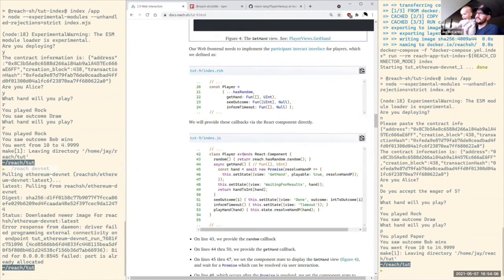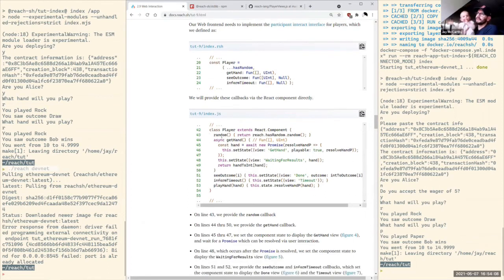It's this function right here. So the player itself is the interact function. That interact object exposes the functions to Reach, it has random and it has getHand. So let's really zoom in on this getHand function. It takes no arguments because it just gets called and it's supposed to return a number. Its job is to return 1 for paper or 0 for rock to the Reach program.